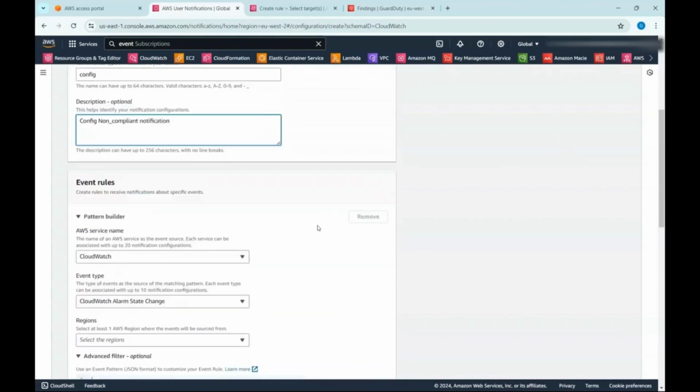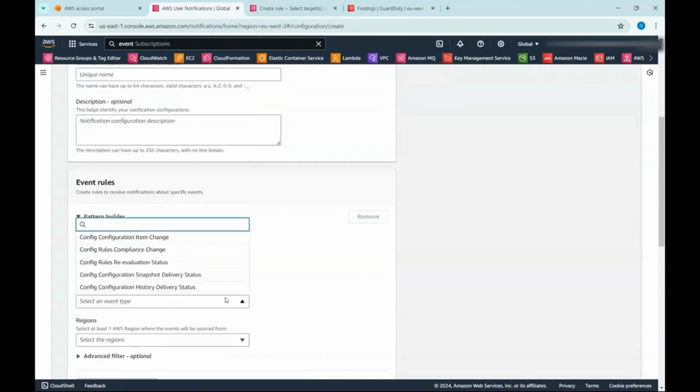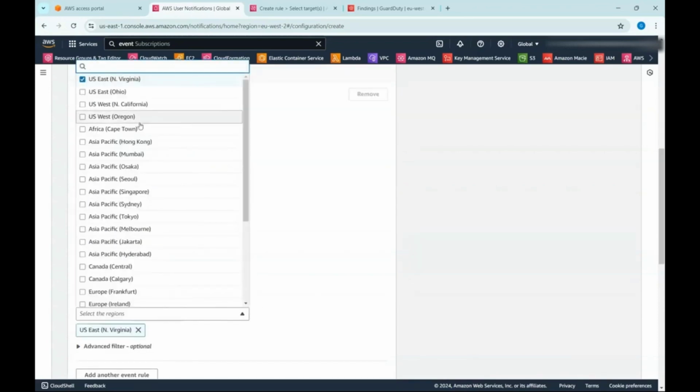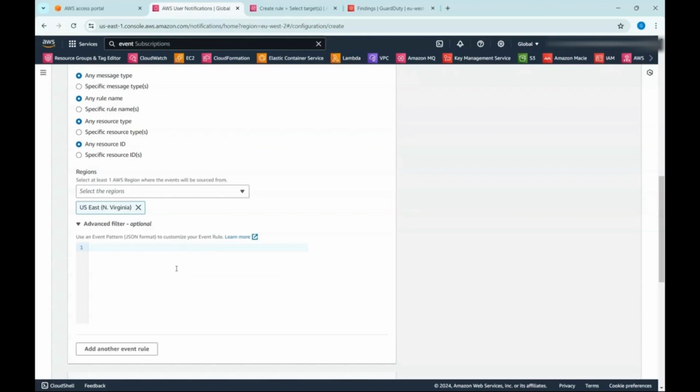Now this is where I was telling you how you need to go about creating a filter. So I'll choose here Config and I'll choose here the compliance change rule, Virginia. And now this is where you need to make the advanced filter out here. This is where I just wanted to show how you can go about creating the rule. You need to understand the AWS Config event, for that you could reference this, and all this is going to be part of the blog as well.